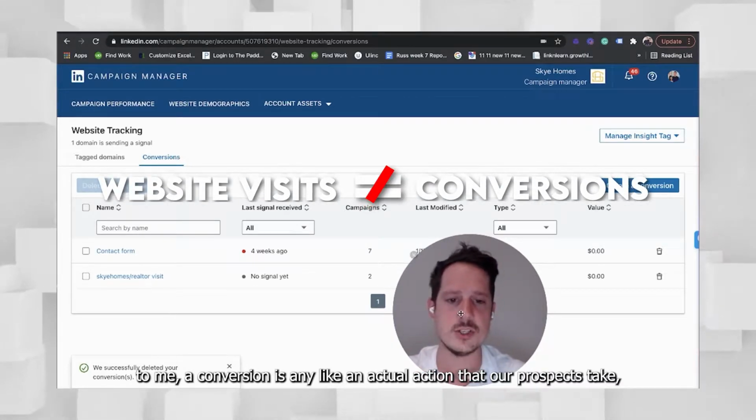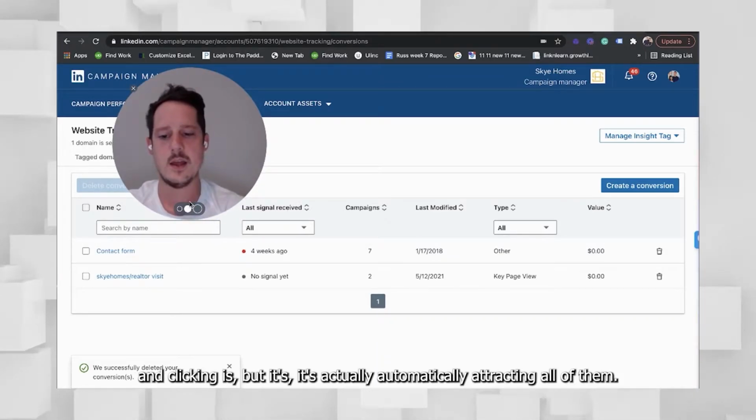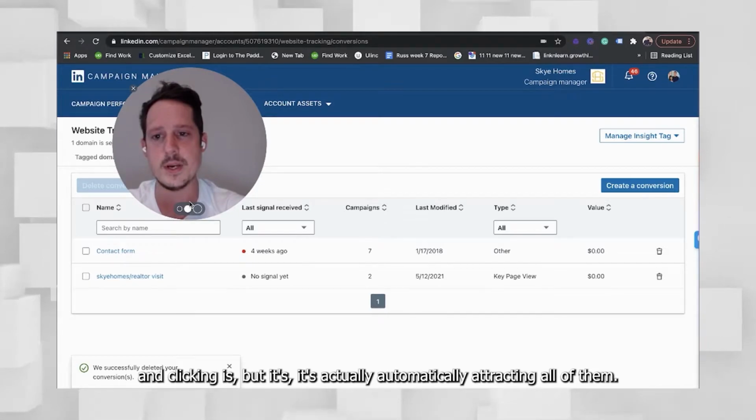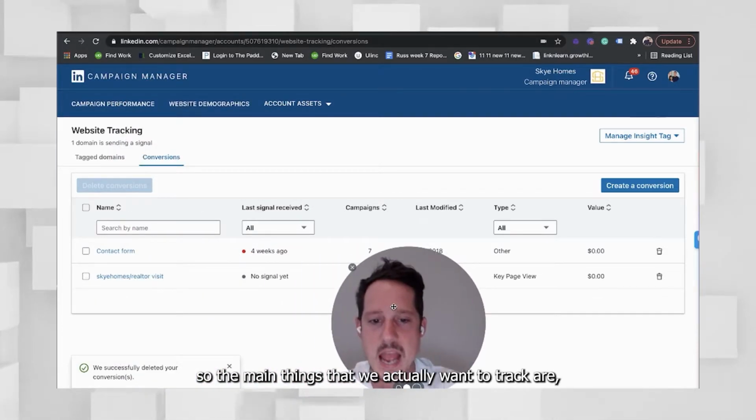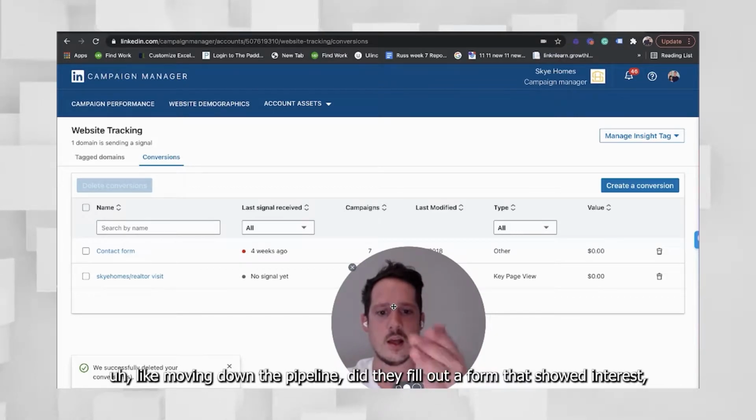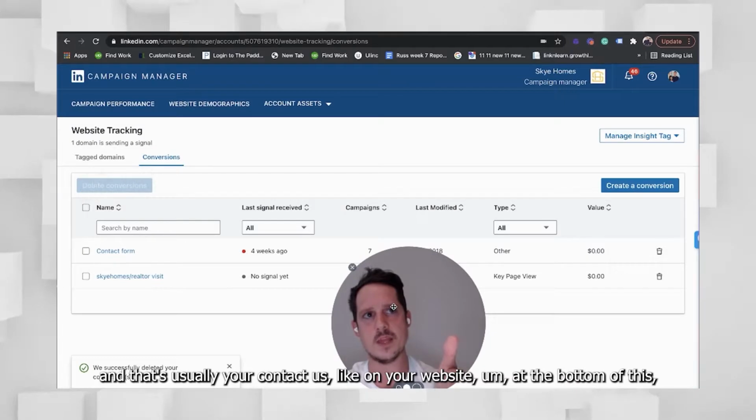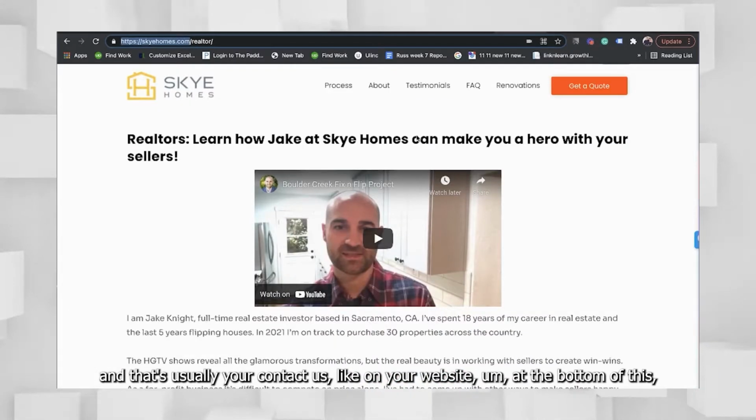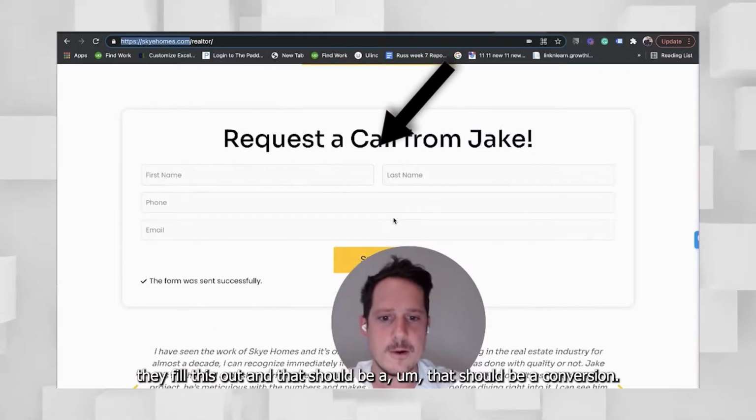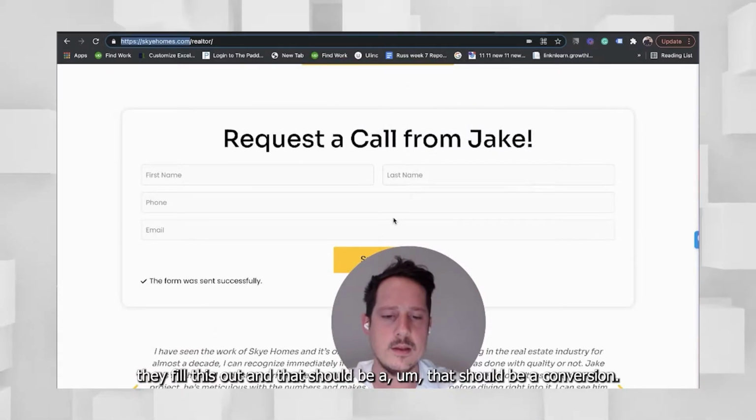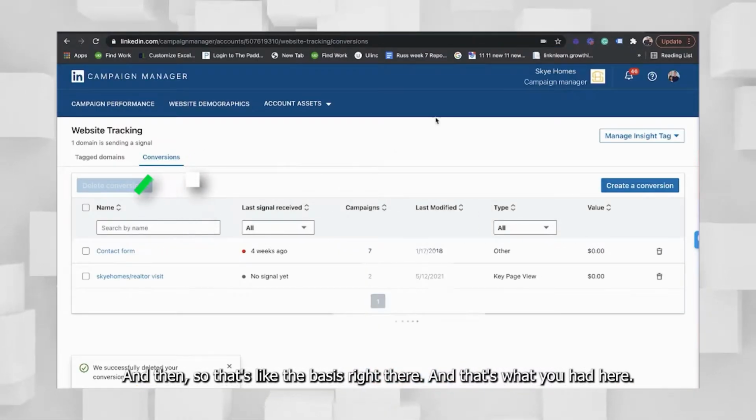To me, a conversion is an actual action that our prospects take. Clicking is too, but it's automatically tracked in all of them. So the main things that we want to track are moving down the pipeline. Did they fill out a form that showed interest? That's usually your contact us form on your website. At the bottom of this, they fill it out, and that should be a conversion. So that's the basis right there.